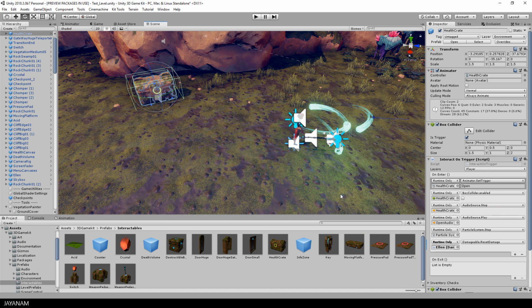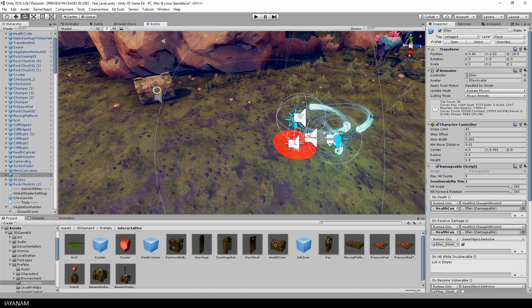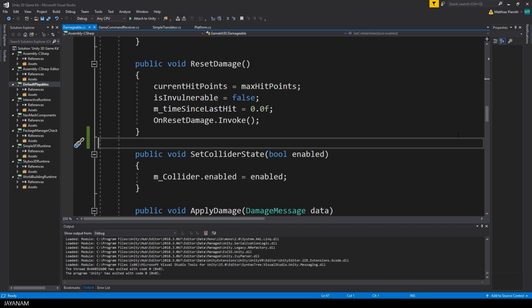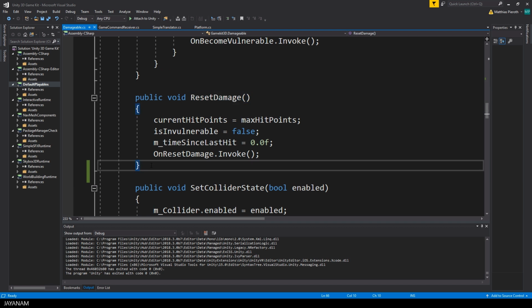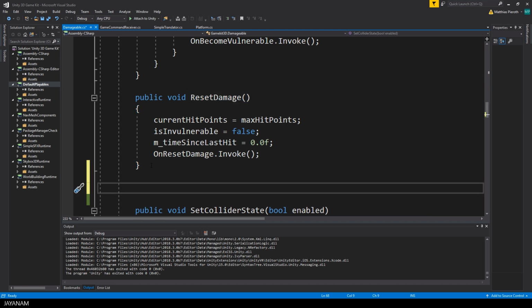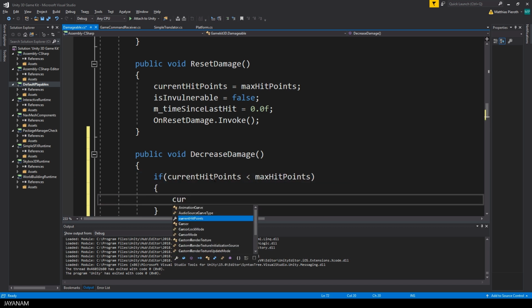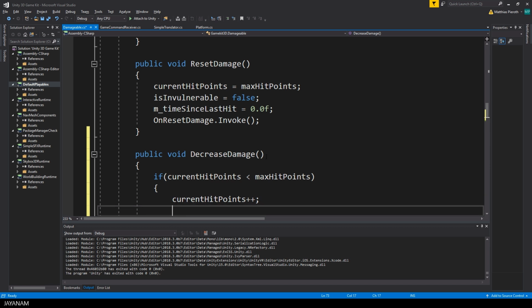Suppose you don't want to restore the health fully, you just want to gain perhaps 1 health point when you reach the health crate. In this case you can open the damageable C# script and write a custom method that is called when you open the crate. Instead of resetDamage, let's call this perhaps decrease, and in this method I check if the current hit points are less than the maximum hit points, and if this is true I increase the current hit points, and then call onResetDamage to notify the framework about this new hit point number.